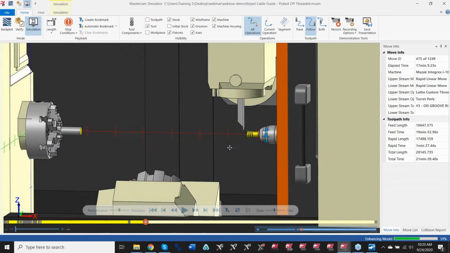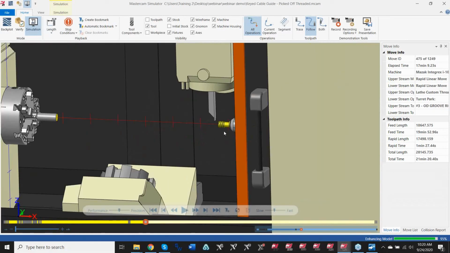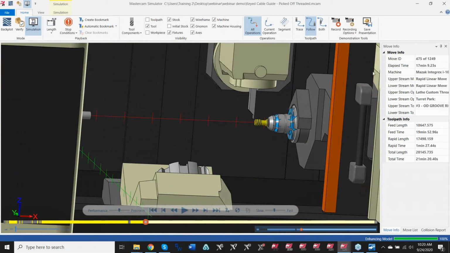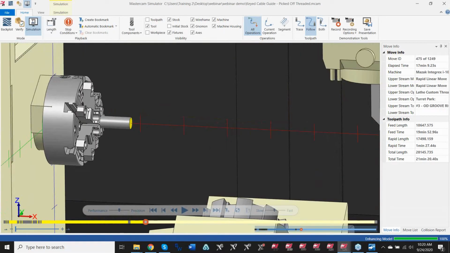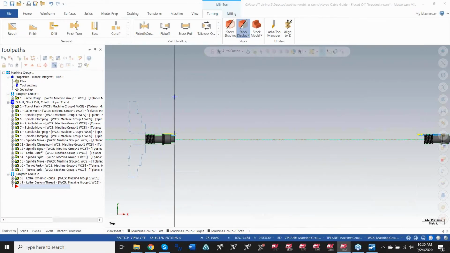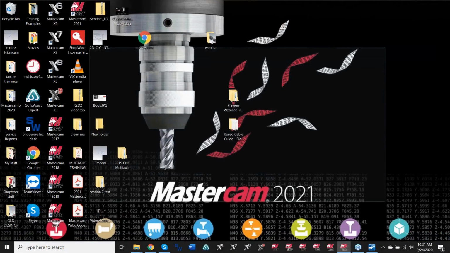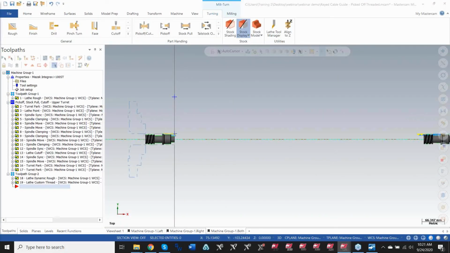That's pretty much it. When it comes to solid work holding, you're able to use solid models now to create your work holding. In the normal lathe side, when you go to create jaws, you're now able to use the solid jaws as well. So let me bring that up real quick. There we go.